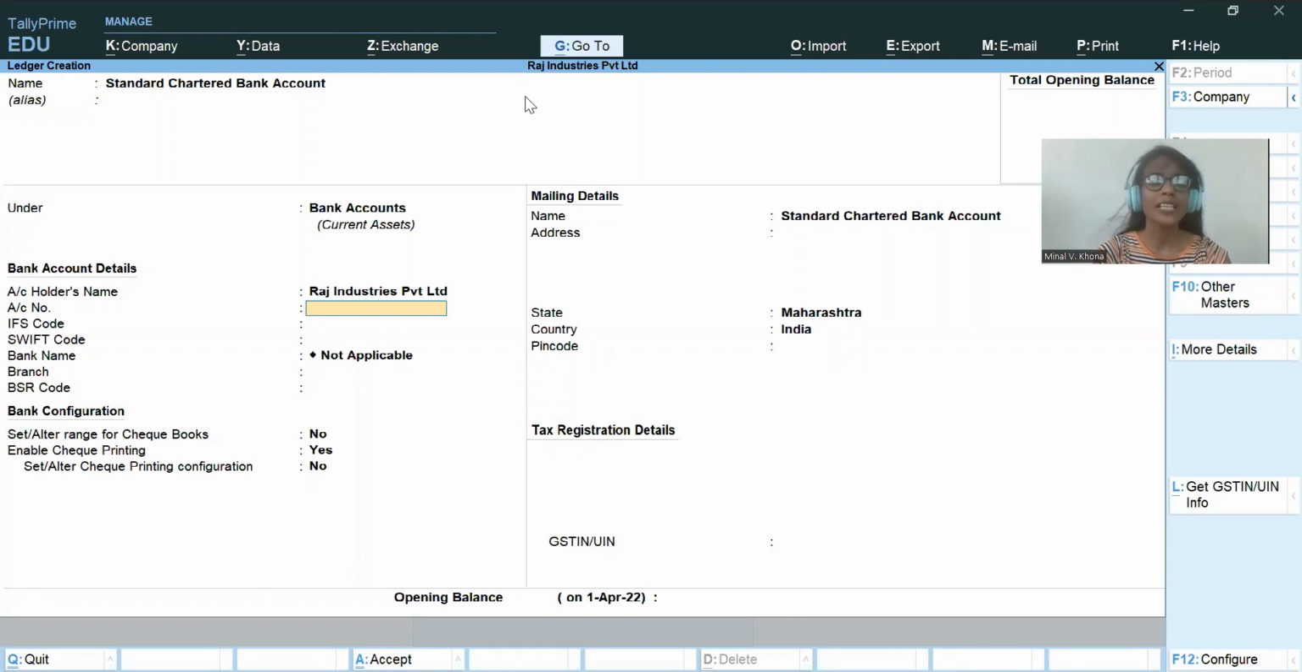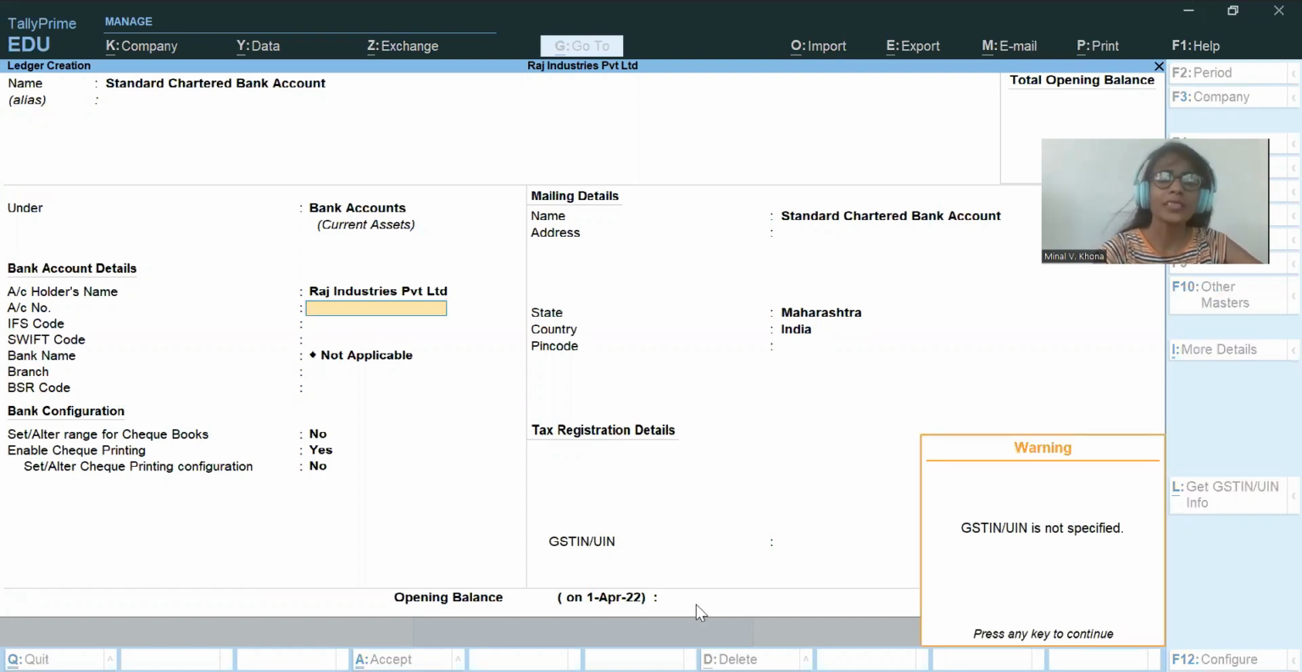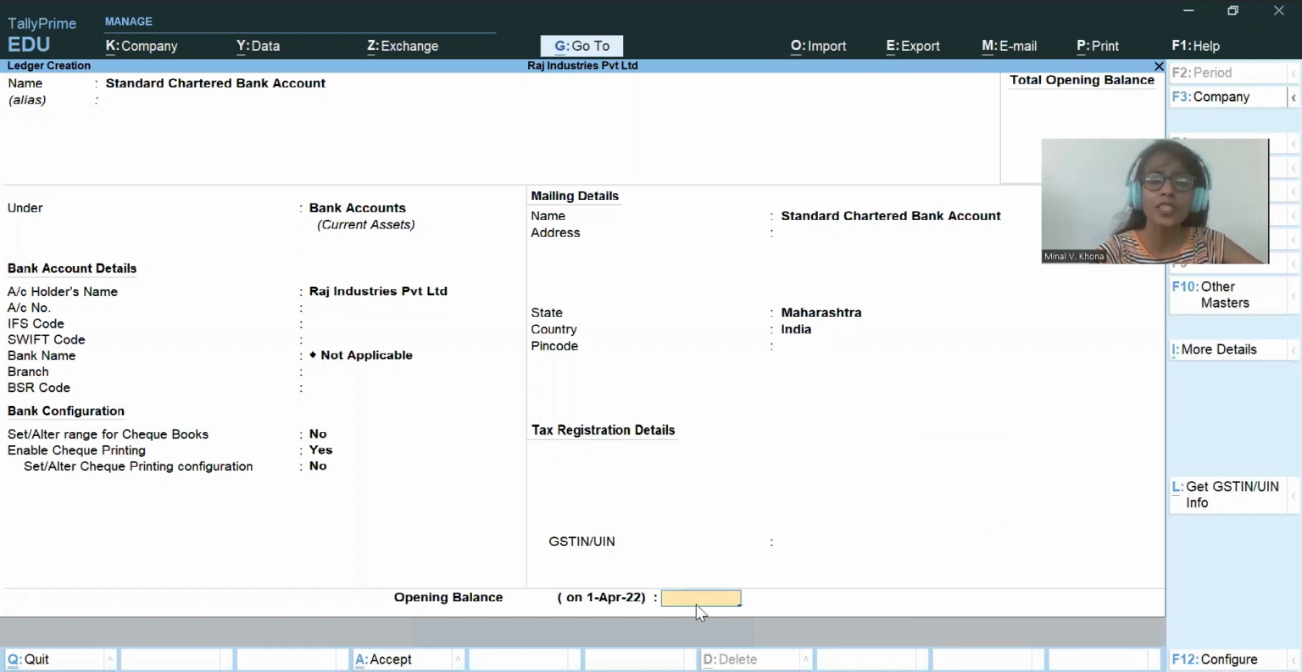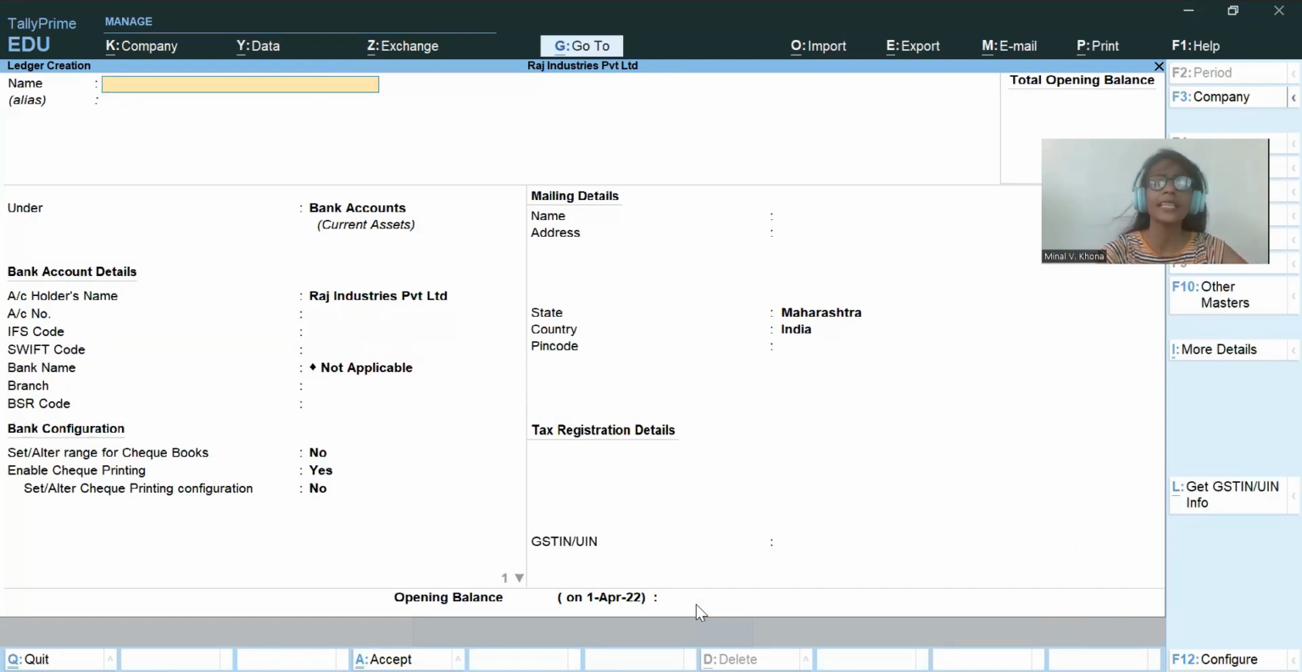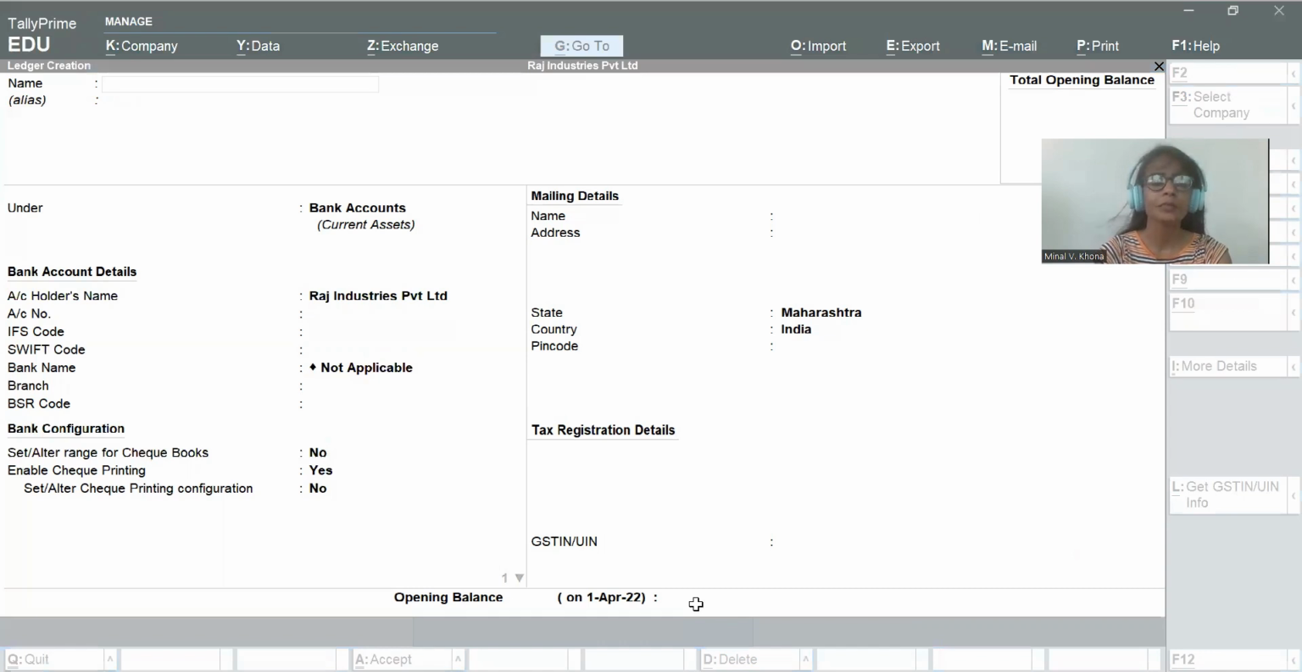Now, look at the format change. Bank account details, account group. It is asking me for account number, IFSC, SWIFT code, bank name, branch, BSR code, and so on. So this is a change which you are seeing when you're creating a bank account. Right. So here I don't require a GST number, and I'm just going to save this ledger. I'm not feeding in any other details at present with respect to bank account. Only the creation of bank account is sufficient.